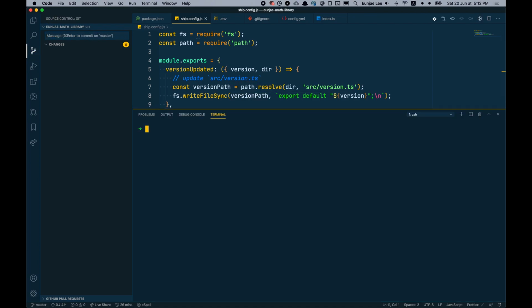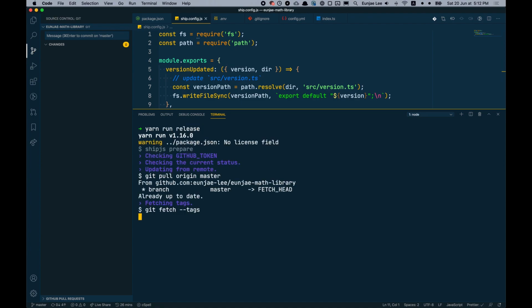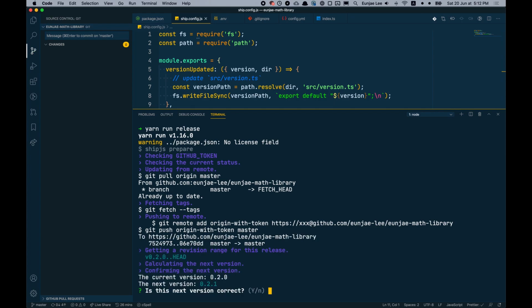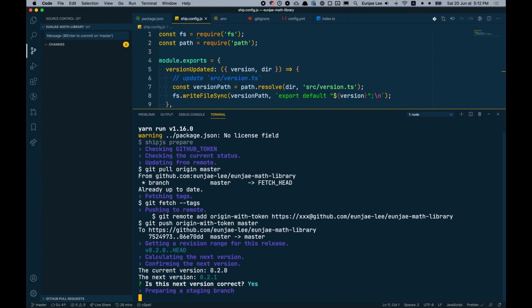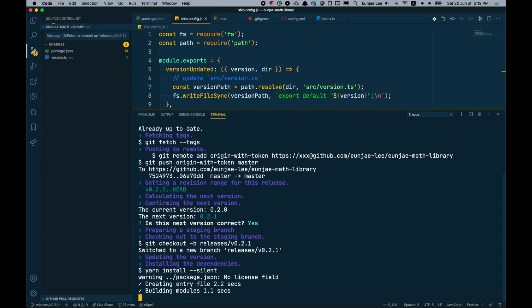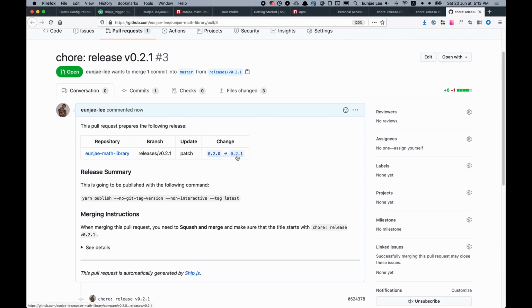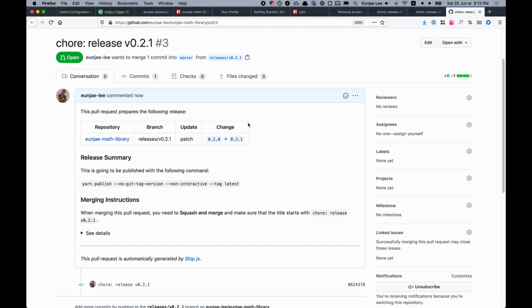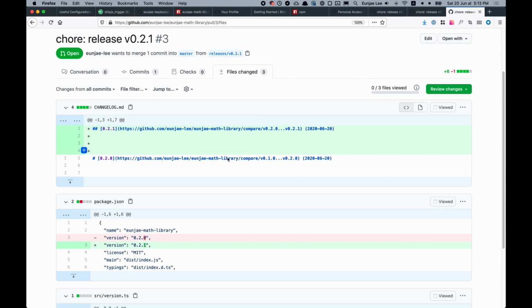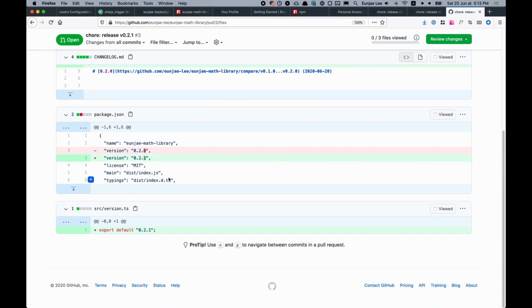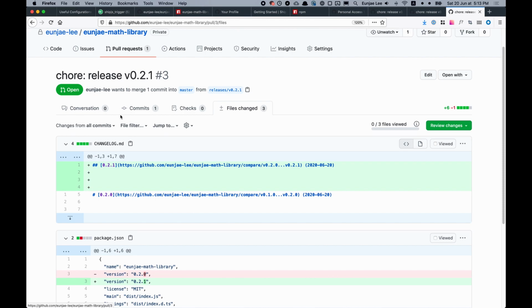Okay, now let's release it again, yarn run release. The current version is 0.2.0, and the next version is going to be a patch update, which is correct. Now we have this new pull request, and the version changes like that. If we see the changes, we can actually see this version.ts file created. So we can always keep this file up to date whenever we release a new version.